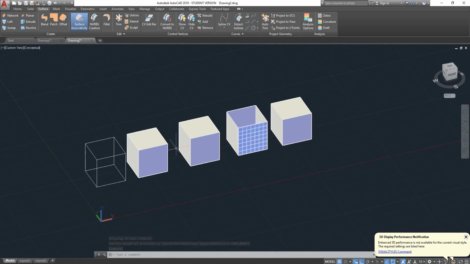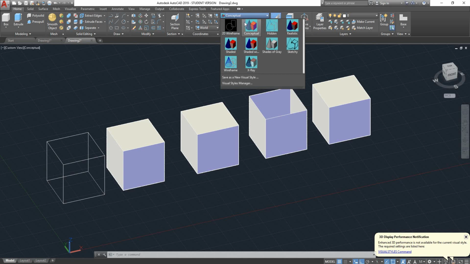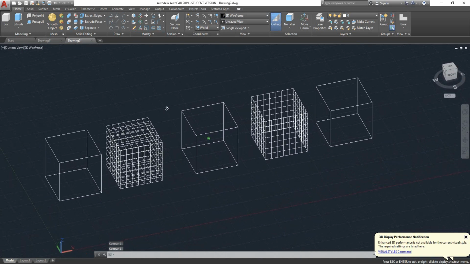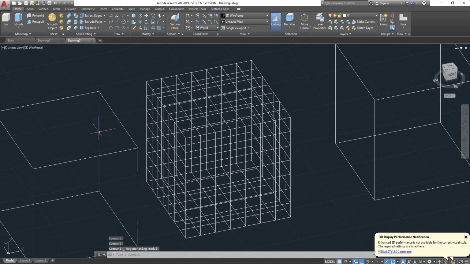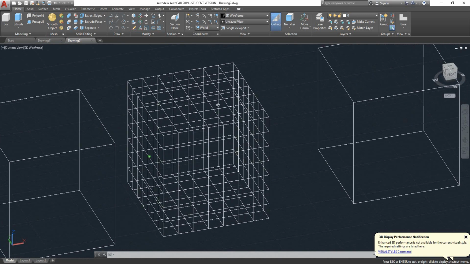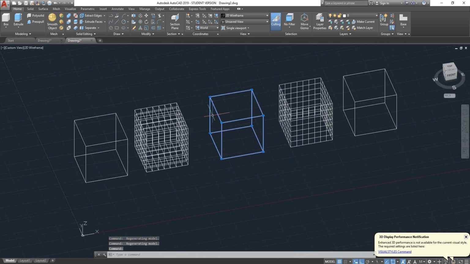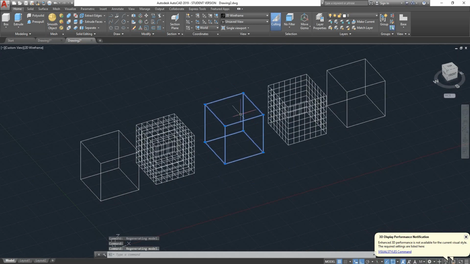between the 4 lines. So now if I go back to home and change my view style from conceptual to 2D wireframe, now we can see the difference. So this is our real wireframe, 4 lines. This is our surface model, which we can see the mesh here, and this is our 3D model, our real 3D solid.